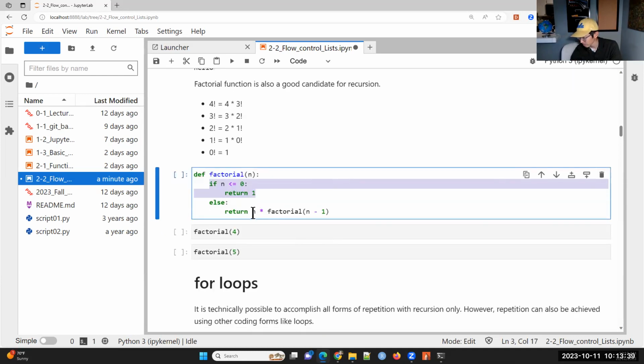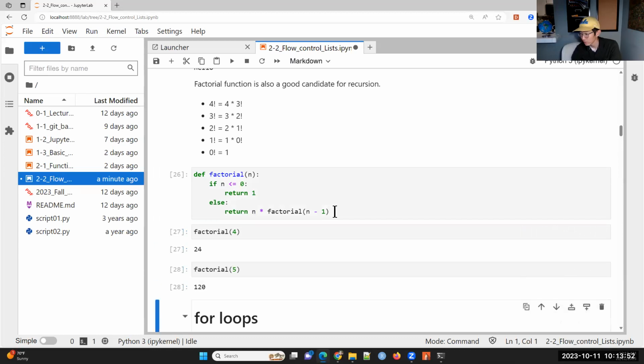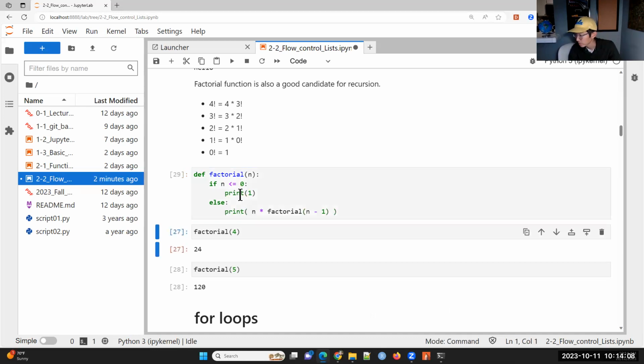Otherwise, the factorial function is going to return the value n times factorial n minus 1. And so I can do factorial 4, and we get 4 times 3 times 2 times 1, which is 24. Factorial 5 will give me 120. What would happen if instead of return, I do print? Will this work? What would happen here?